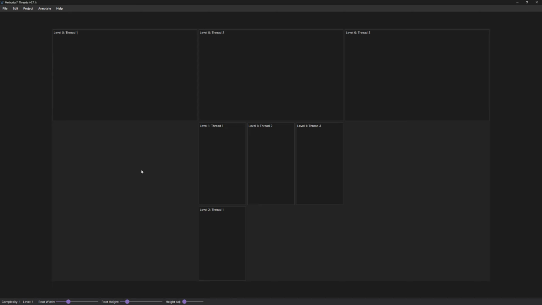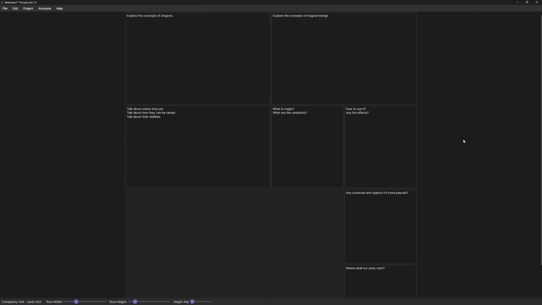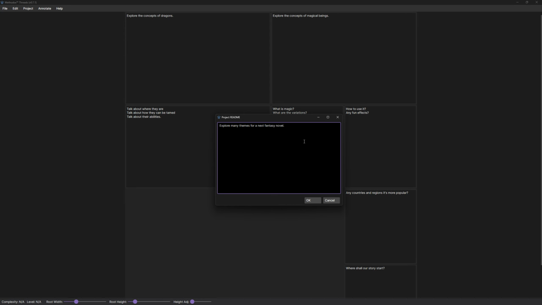Let's take a look at some typical use cases of Methodox Threads. Let's open an example. Here, I'm demonstrating how you can use it for explorative writing. Let's say we are trying to write a novel, and you can set up the goal of your project by going to Project, README. Here you can say what you're trying to achieve in this particular project. Let's say you want to explore potential themes for a next fantasy novel.